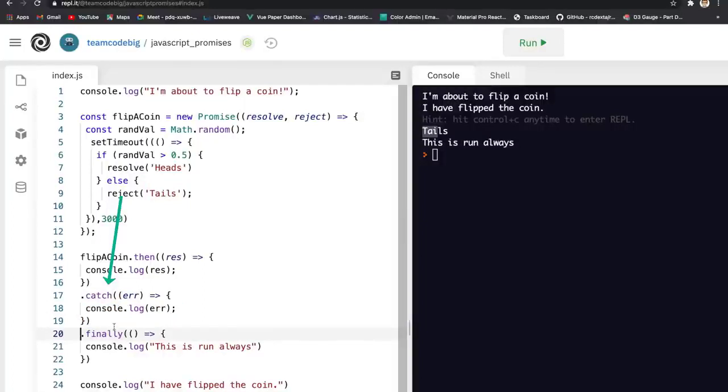So we know the variable flipACoin is a pointer to our promise, and we are chaining the then and catch methods on the promise to handle the resolved and the rejected case. As you see in the callback for both the then and the catch method, we are just console logging the values that we get from the resolved and the rejected, that is heads or tails.